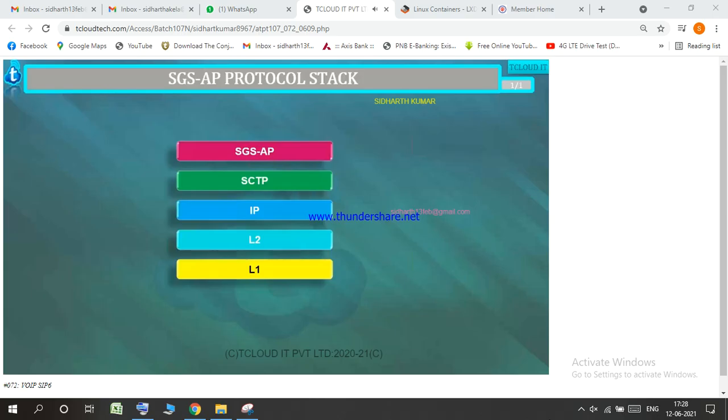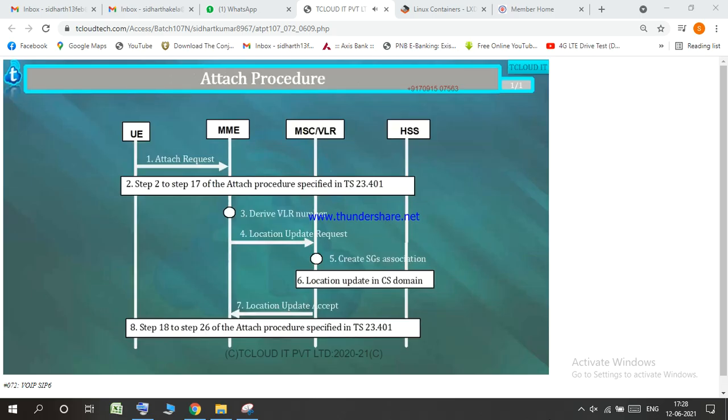So what happens and how do these things go? What are the procedures that we have to study? The first procedure we are looking into is called the attach procedure. So how will the attach happen? Mobile is going to send some attach request to MME. Of course, the attach request we are discussing is a CS plus PS attach.